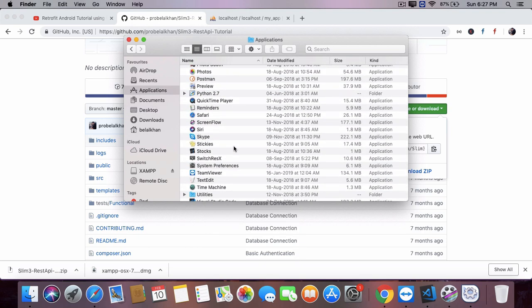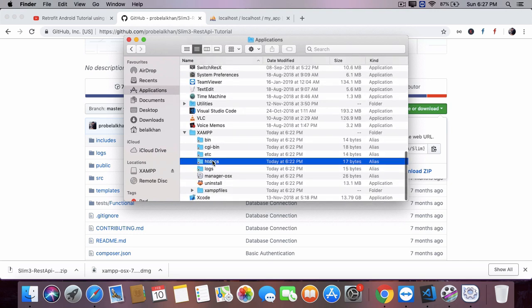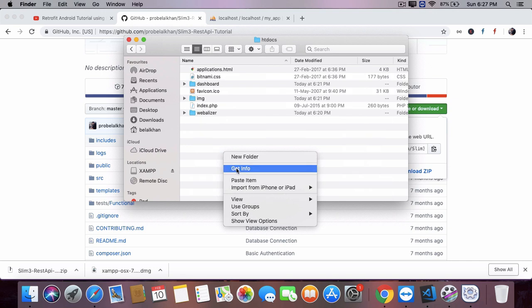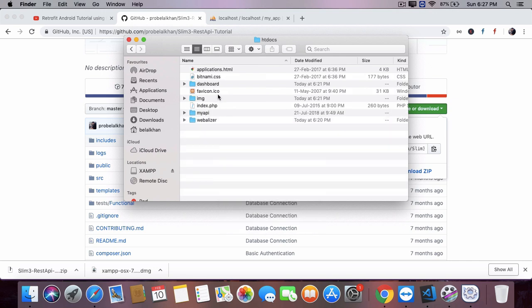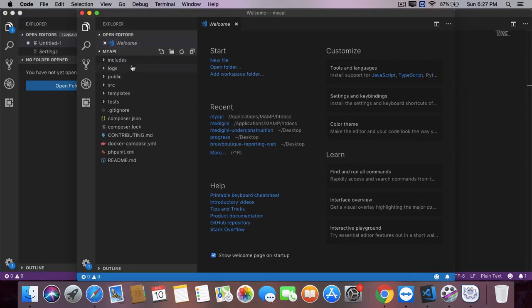We basically need to go to the htdocs directory. I'm using Mac, so I will go to applications, XAMPP, and then htdocs. If you're using a Windows system, you need to go to C, XAMPP, htdocs. So here I will paste the folder that I copied. Now we can open this in any editor. I'm using Visual Studio Code here.